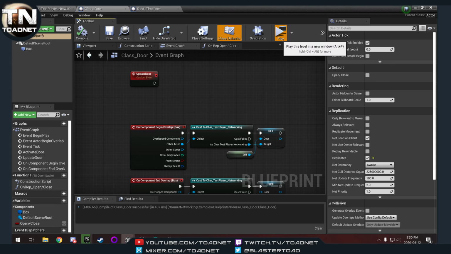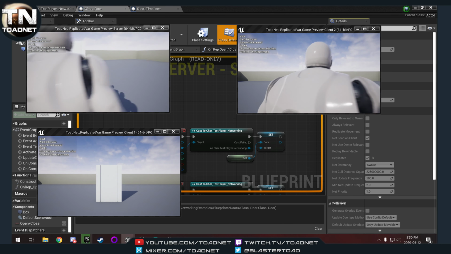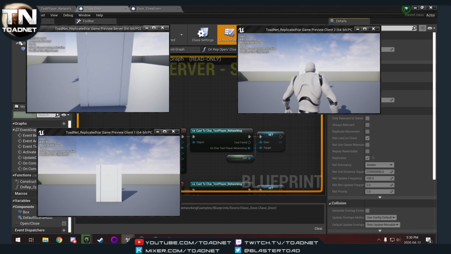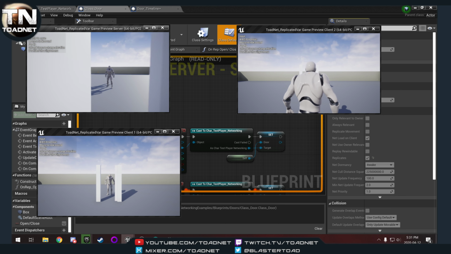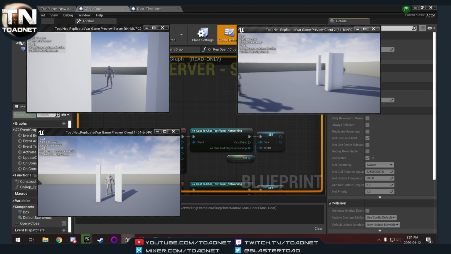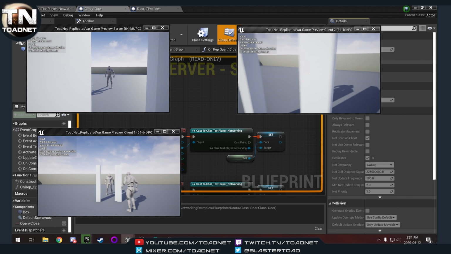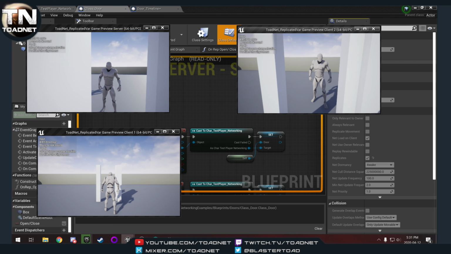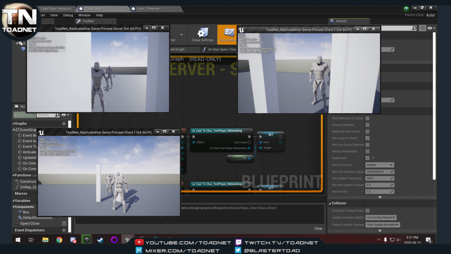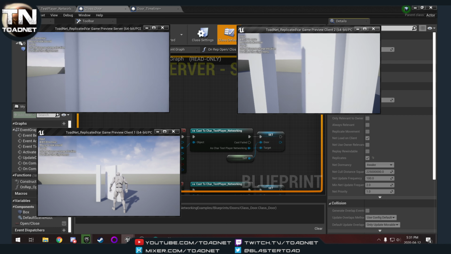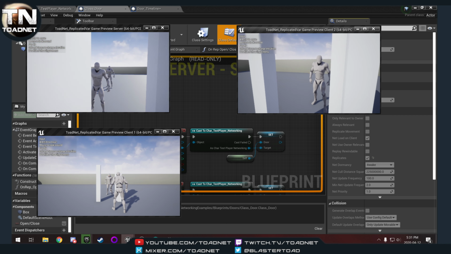File and save. And now we take our server character over here. We go and we open the door. It opens for everybody. And then if we go over to a client, we're gonna come over here. Hello, guy. I'm just gonna walk to the side so that all 3 can see the door happening. Activate, and it opens and closes on all of them, even when a client activates it.